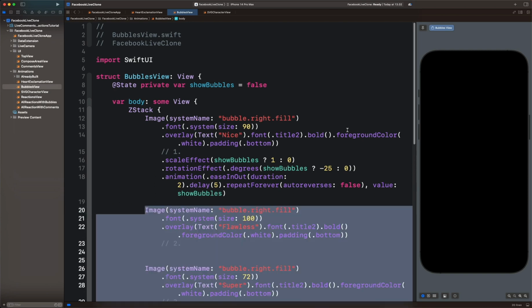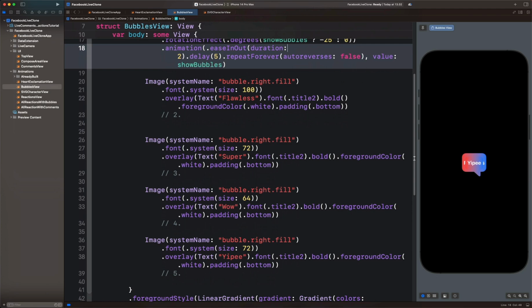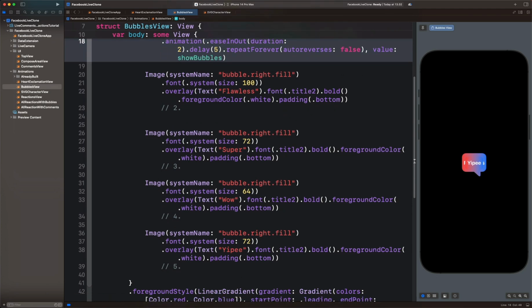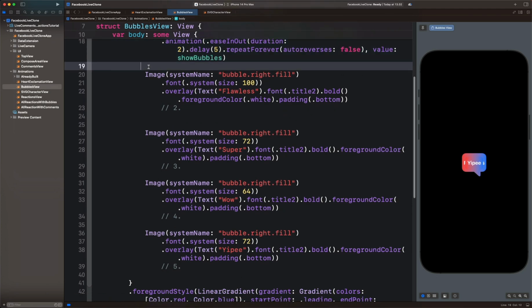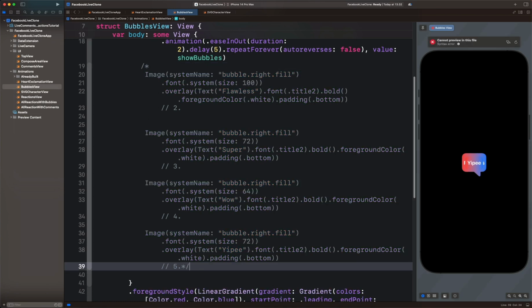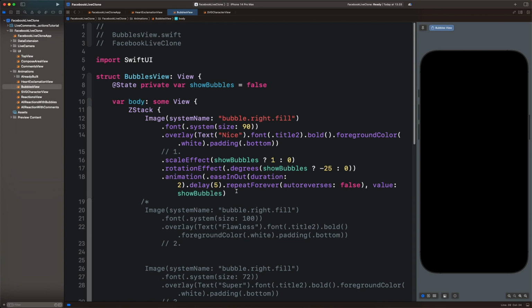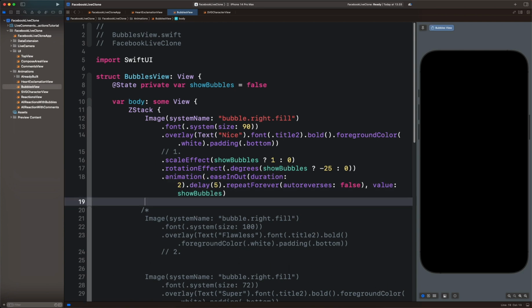Let's undo the change to bring all the other images. Next, we will add an offset animation. Before we do that, let's put a comment on all the other images so that we see only the animation. So when the bubble scales and rotates, we want to also animate the offset. We add the offset modifier and we are interested in only the Y coordinate to move it upward. The negative value will make it move upwards. If I remove that, now it is going to move downwards. So let's undo the change.